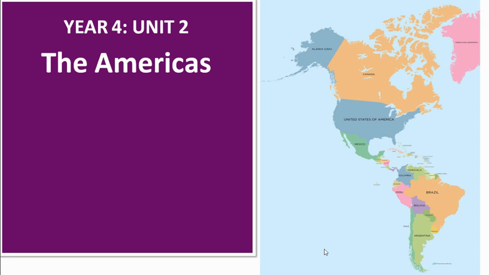Now this is our new topic. This is our geography unit, the second one that we've done this year. So we've finished the first unit, Our World, and you've all done really well on that one. And now we're on to the second geography unit and the last unit for year 4, which is all about the Americas. Now I'm sure you know that there are 2 continents which have the word America in them.